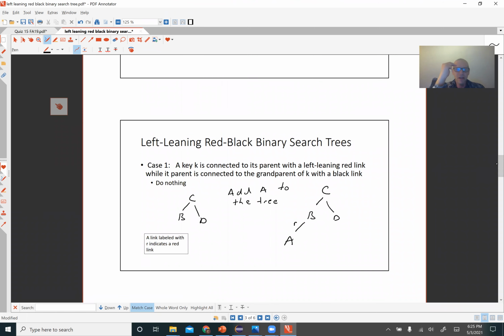Okay, so let's say we have some key K connected to its parent with a left-leaning red link, while its parent is connected to the grandparent of K with a black link. Do nothing. Okay, so let's say we have this situation here. We have this tree right here, B, C, D. Oh, and here I have this note: a link labeled with R indicates a red link.